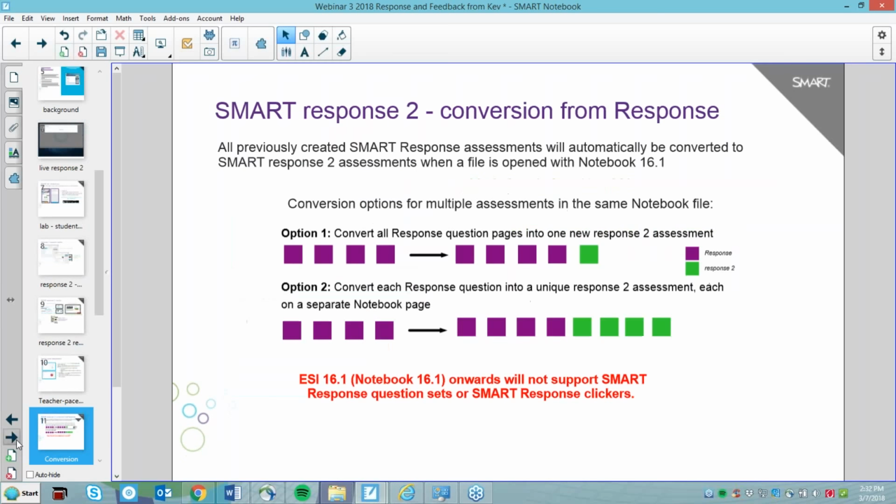Response is, in the old days, we had the Smart clickers, and we built our questionnaires a slightly different way. If you were to go to Smart Exchange and download a response activity, it will be converted into Smart Response 2 for you. There's a little chart here showing what that conversion is like. The best way to do any of these things is to have a little play with it, but I'll actually show you on Smart Exchange where the response things are.